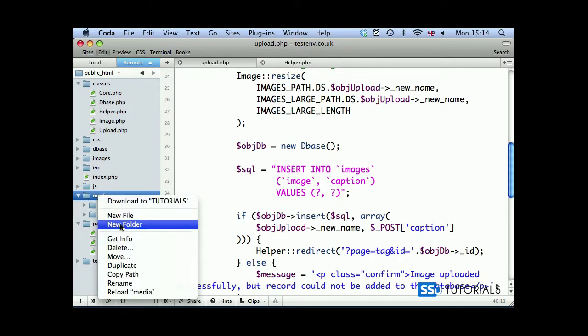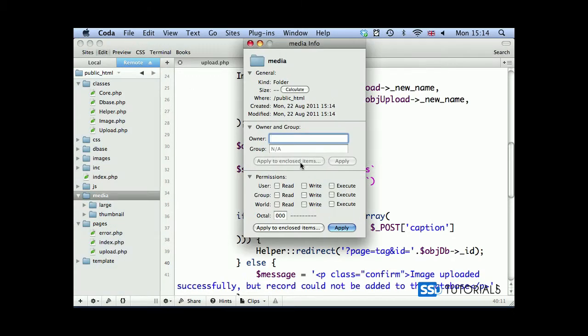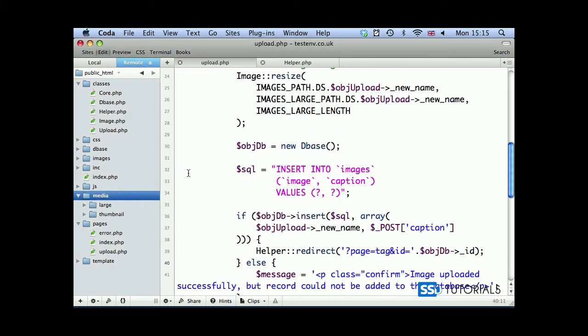Now we also need to change permissions. Now, because I'm on a shared host and I haven't got access to shell, I can't really change the owner of this folder. So I'm going to set the permission to 777. It's not the most secure option, but it will do for the purpose of this specific exercise.